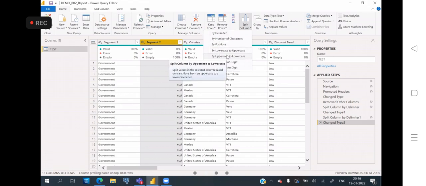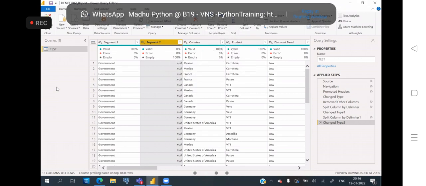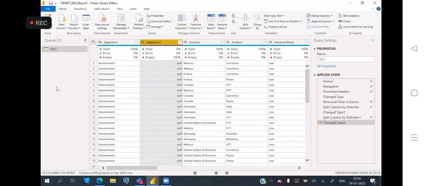So in Power Query Editor, most of the time you always focus on renaming the columns, removing the unnecessary data, data type changes, and then you can see advanced data properties. These are the most frequently used options in Power Query Editor.